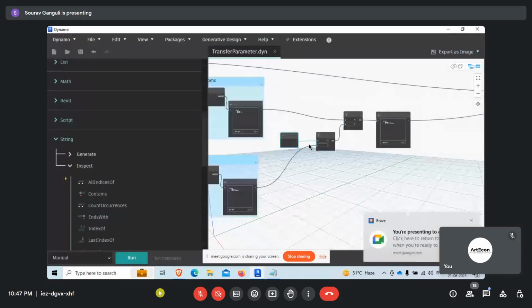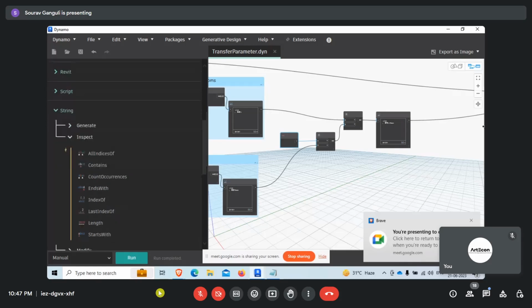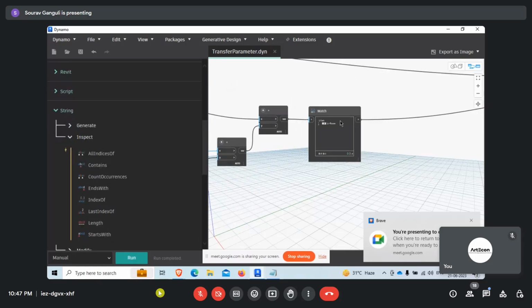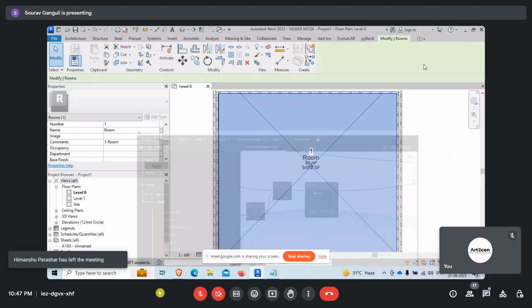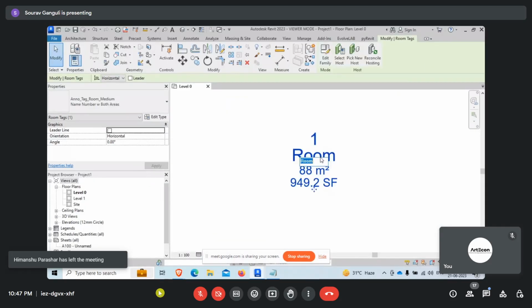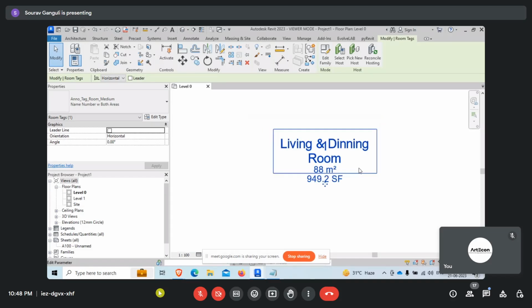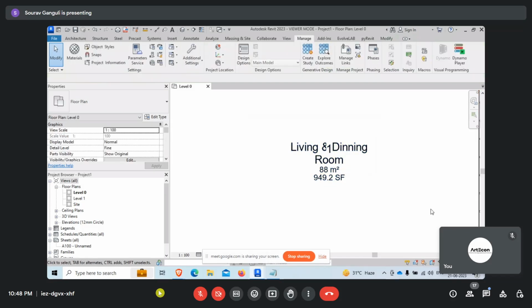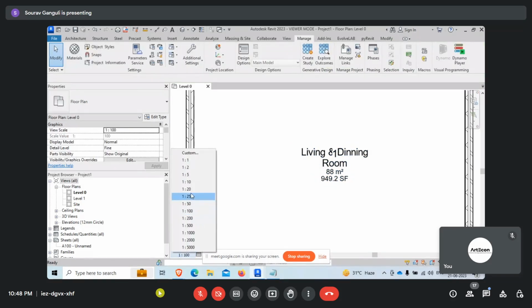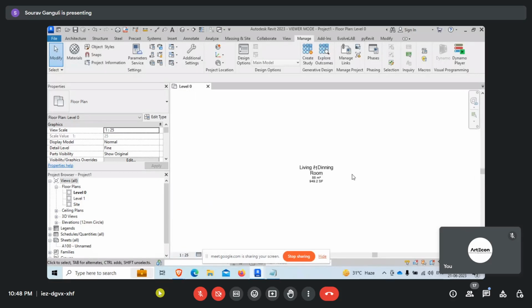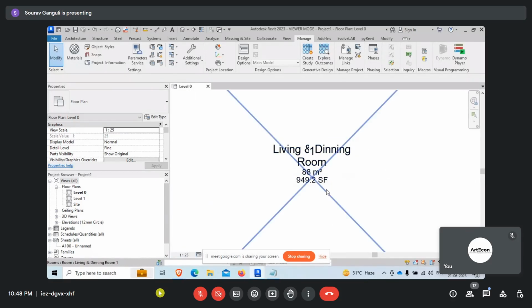Okay. Now moving on to the other portions of how we can manipulate strings as we go forward. Oftentimes we have situations where we may have a room called, say, living and dining room, like a big name. And the requirement comes that we do not want to use such a big text in the drawings. We want to use a smaller text for it.